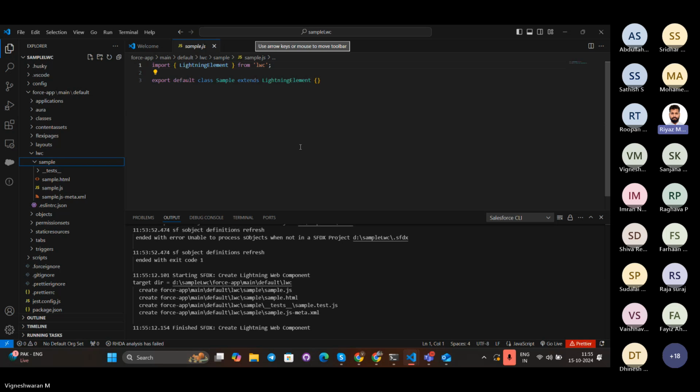I'll share the PDF. I want you to create one simple Lightning component. You don't have to deploy it, but after going through the SFDX session, the deployment can happen easily. You will be able to know how to deploy to the server and so on. We'll see that in a later session. Good. Thanks, Vignesh.